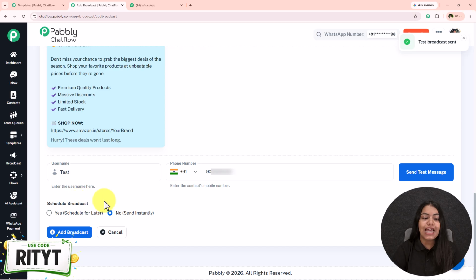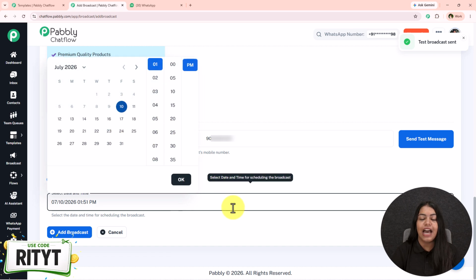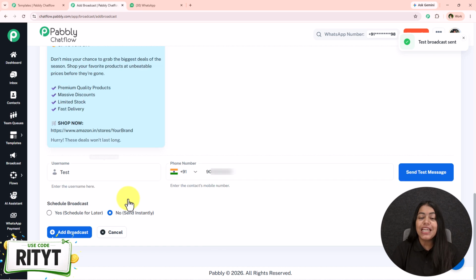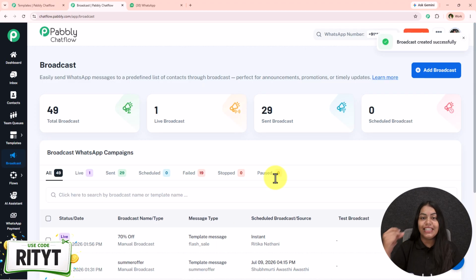Okay, so to do this, I have two options. I can schedule the broadcast for later or send it instantly. So if I wish to schedule this for later, I can go on this yes schedule for later, choose date and time from this calendar and schedule this. And now if I want to send instantly, I can go on this no send instantly and then add broadcast button, and this is going to be sent instantly.